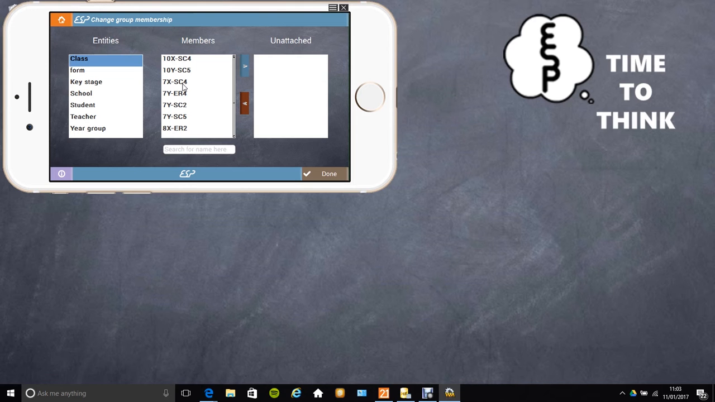It works by using a temporary unattached listing as shown here on the right hand side. When we click on any of the entities on the list, it shows us all of the members in the middle column. We can then select the one we wish to transfer, move it to the unattached column by using the arrow buttons. Then we simply select the entity we wish to transfer the member to. Then we can transfer the group to its new listing.